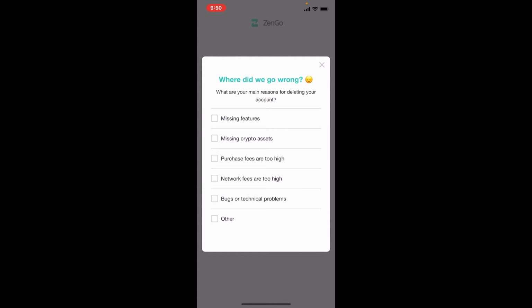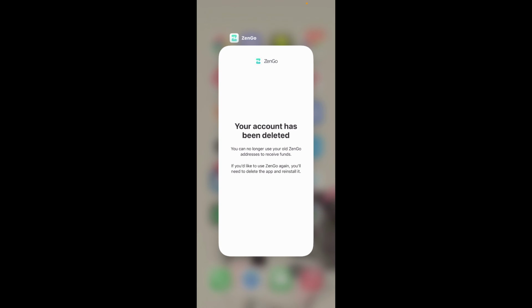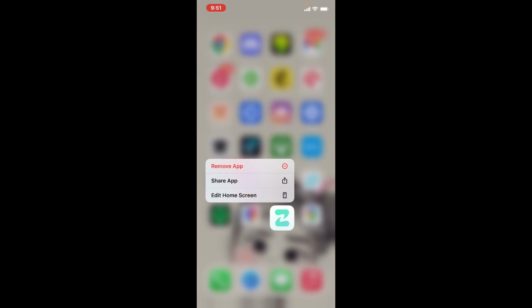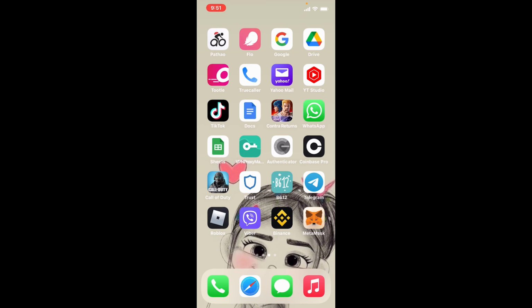account right away. Now you can go ahead and pick a reason why you are deleting your account. Give any reason that you want and tap on Submit. Tap on Close. Now since you've closed your account for Zengo, you can quickly uninstall the application from your mobile device. That is how you can easily delete your Zengo account, quick and easy.